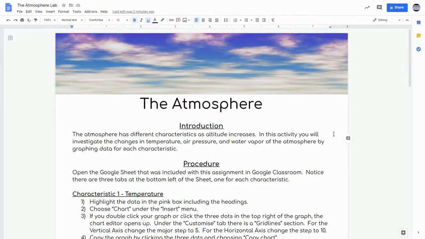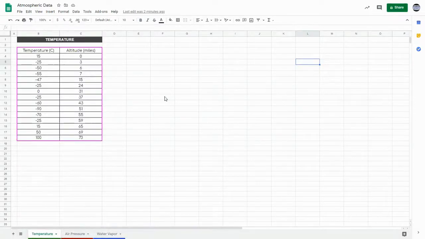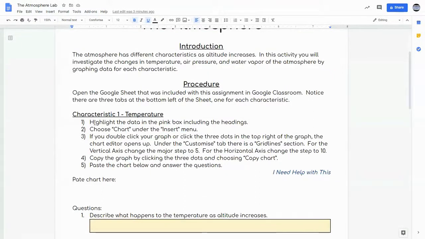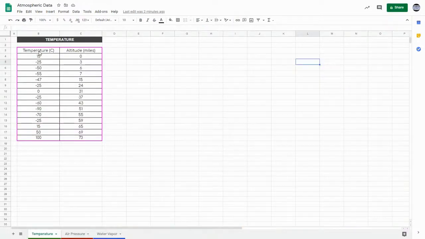In the Atmosphere Lab, the first thing you're asked to do is to create a graph or chart from the data found in the Atmospheric Data Google Sheet. To do that, step 1 says to highlight the data in the pink box, including the headings. So here, I'll come to this Google Sheet, and I'm going to click in the temperature box, and then highlight by clicking and dragging down to the bottom corner.